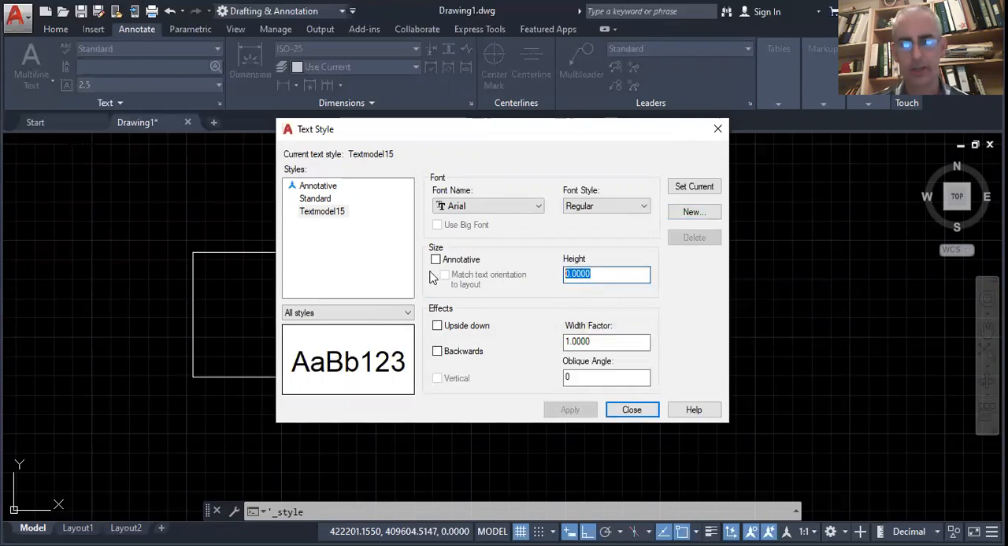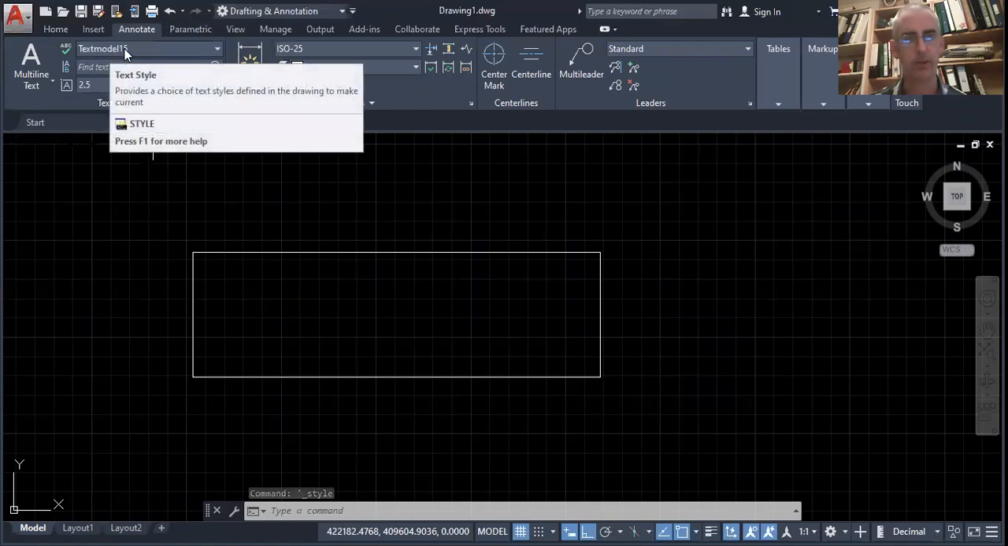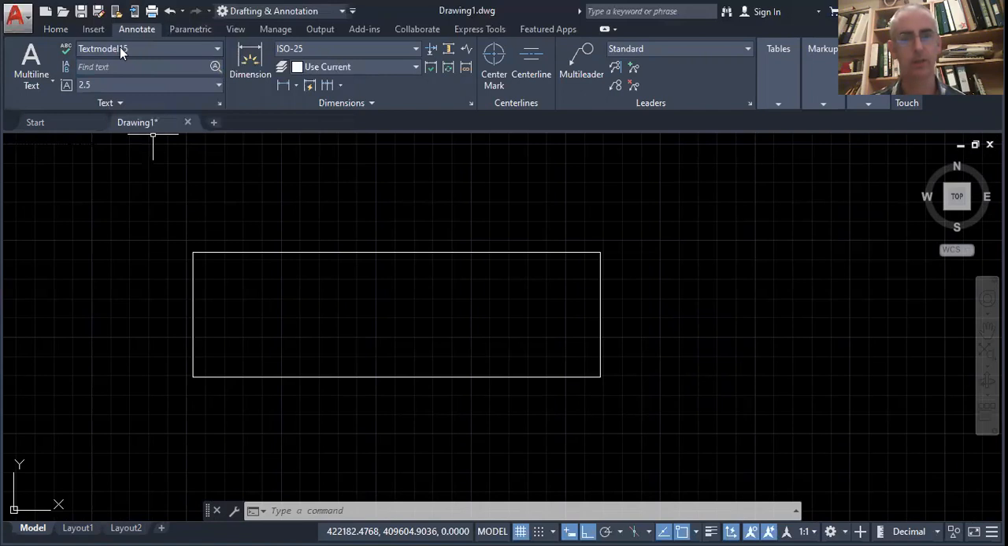We go across to height, and we want the same figure here as here, so that whenever you go into your panel up here, you'll see straight away it'll say 15. You'll know that that's 15 high. Then we go to apply and then close. So now you'll see there text model 15, and I've called it 15, so I know that that height is going to be 15 units high.